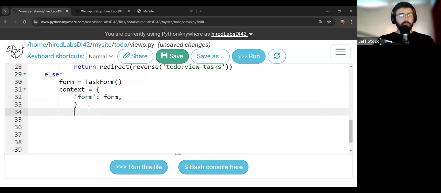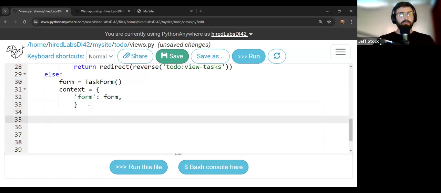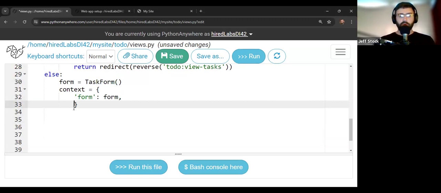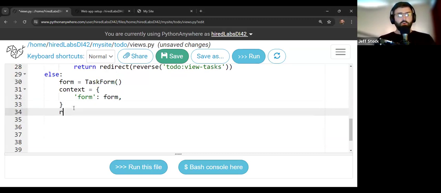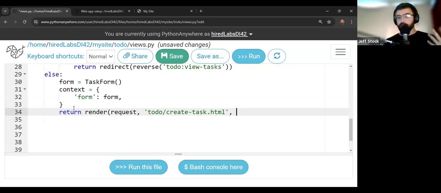And then underneath that context dictionary, I'm going to back this up so I know where it is, we're going to put our return statement and we're going to do render, like we have before. We're going to render our request, our todo create task.html. Again, we haven't made this yet, but this is the template. This is the same pattern we followed before with our read operation: we tell it which template we're going to load, we'll go make the template here soon, and then that context thing that we made.